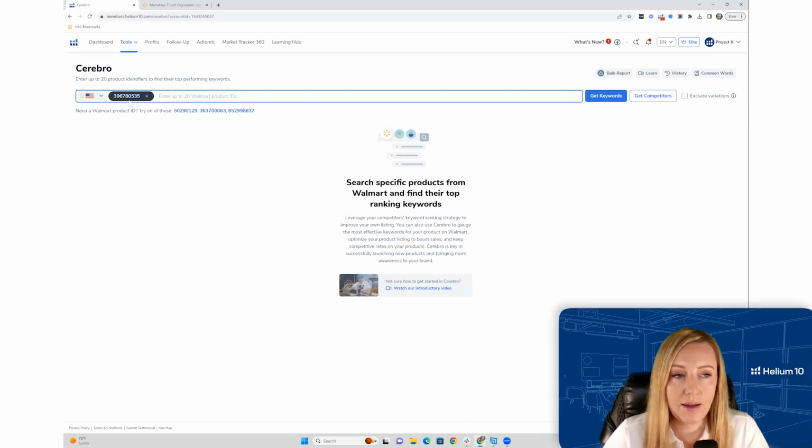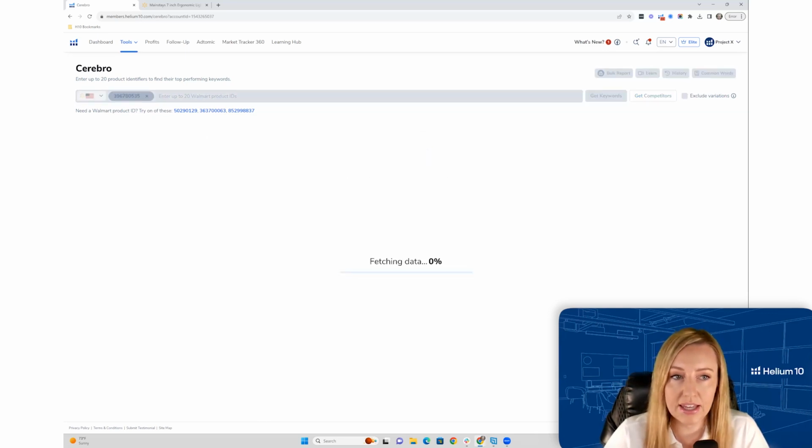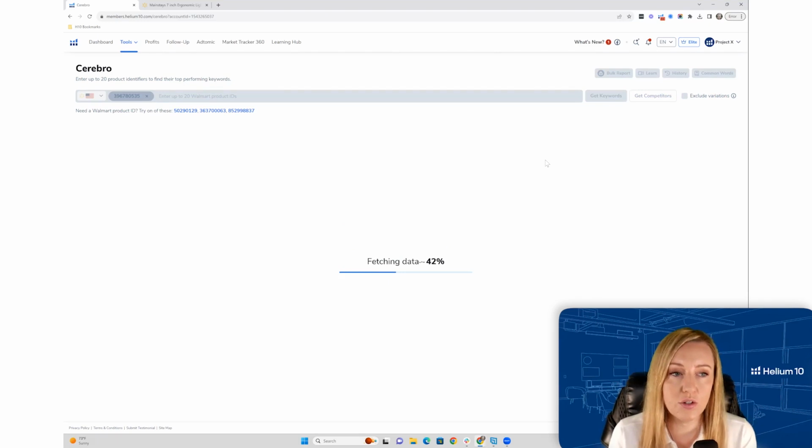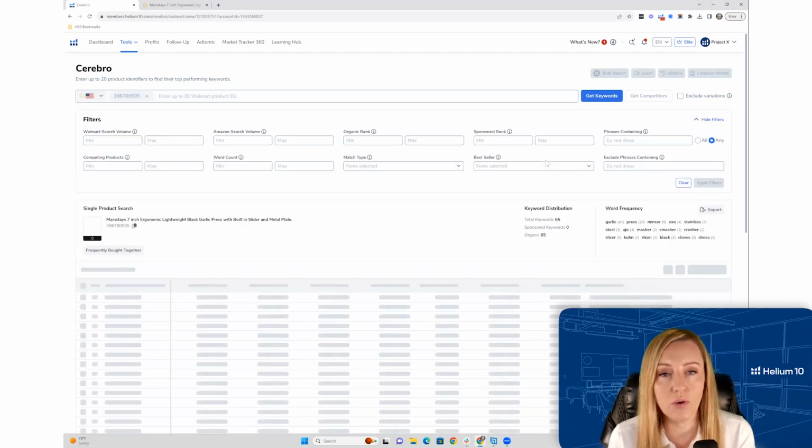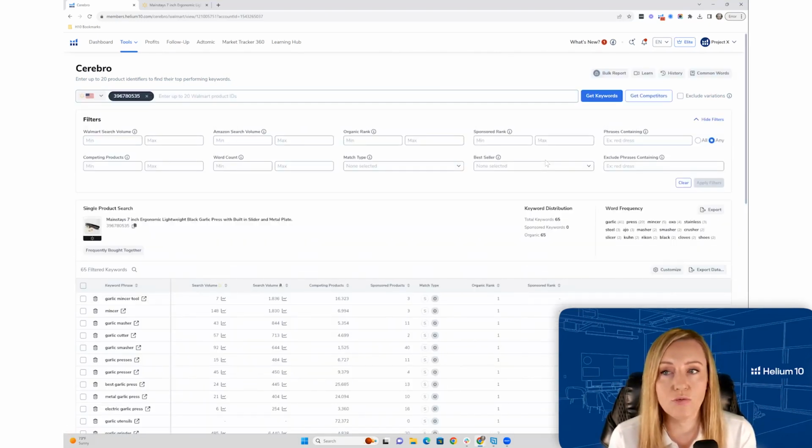And so I'm going to just start with one, and I'm going to show you that, and then I'm going to add some more in there and show you how to compare with some other competitors. So let's go ahead, and I'm going to hit get keywords. What this is going to do is basically show all of the keywords that this product is ranking for, sponsored and organic.